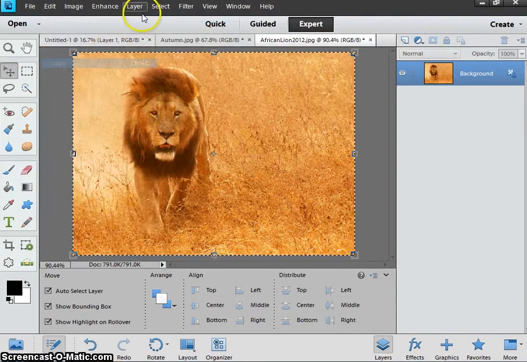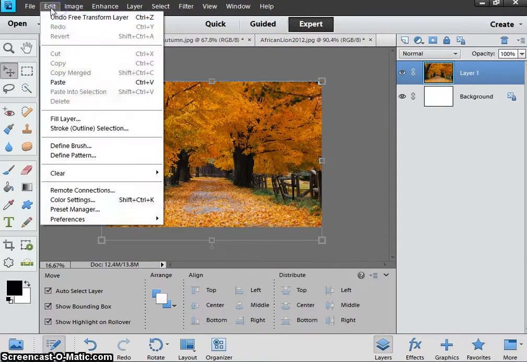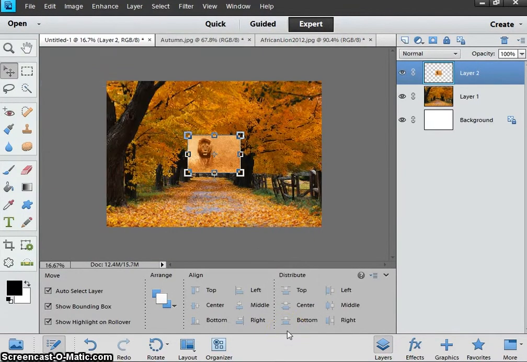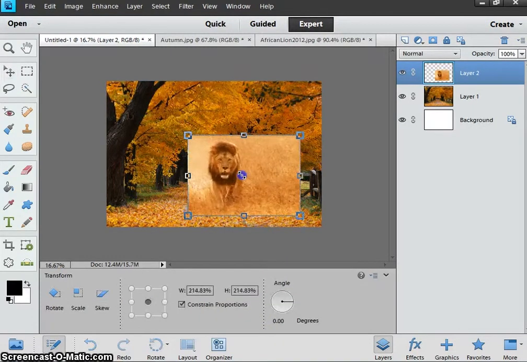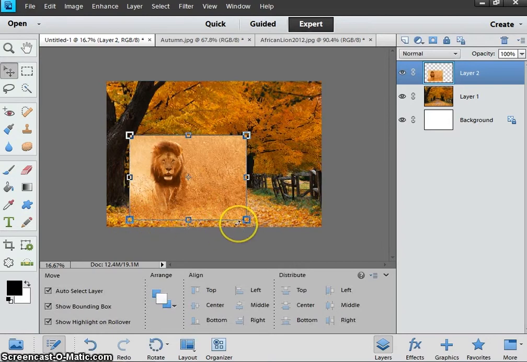So that overwrites the autumn.jpg that was on the clipboard previously. We then go to the Untitled and we edit and paste, and you'll see again that comes in pretty small. Okay, so I'm just going to upsize that slightly and move it over to where I want it to be. And you'll see the coloration's pretty good. So I'm going to confirm that.